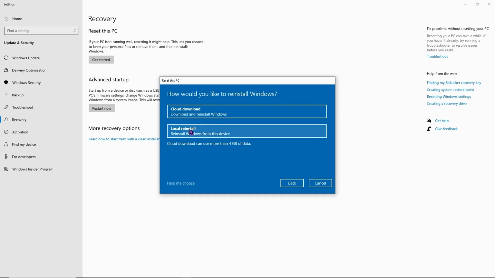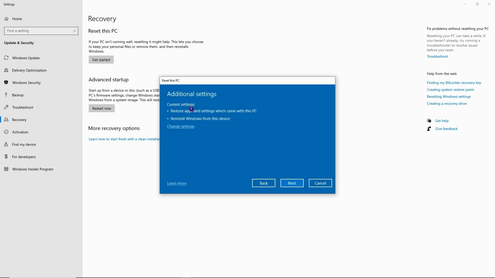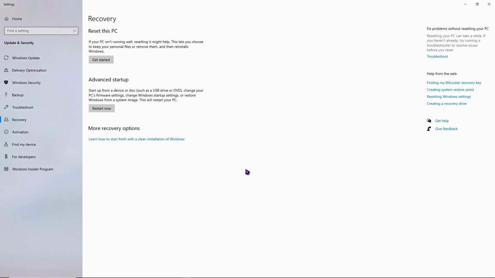And after you have selected this, there would be another prompt. So current settings, this is just a reminder, and you want to click on next again, and this won't take long, just like that. But I'm going to cancel it because I don't want to reset my PC. But after that, it will be very simple. You just have to follow the steps, and you just have to wait.